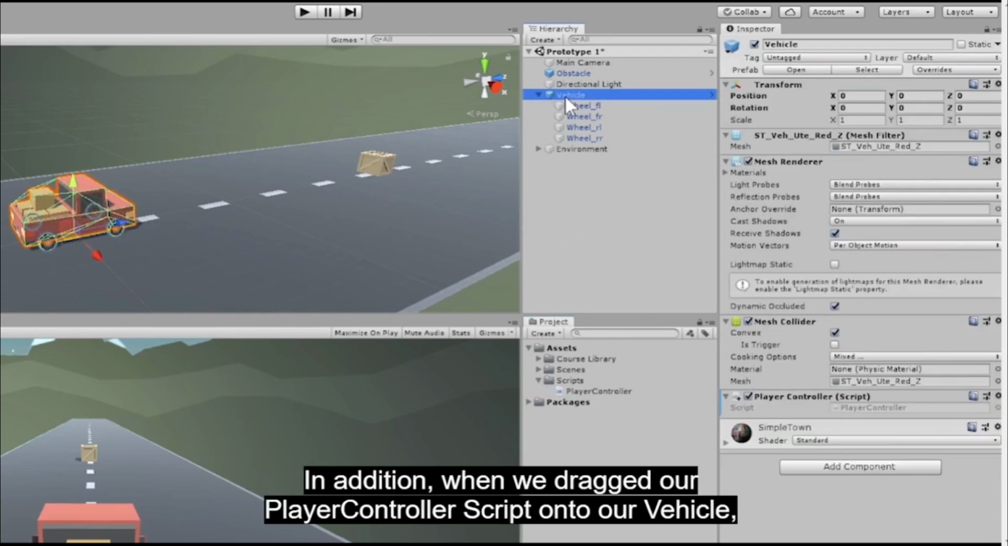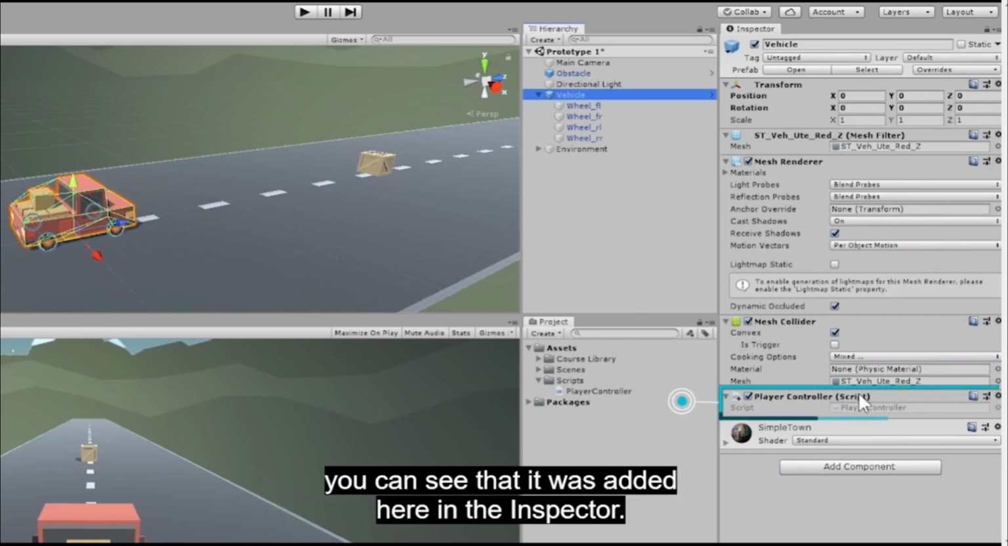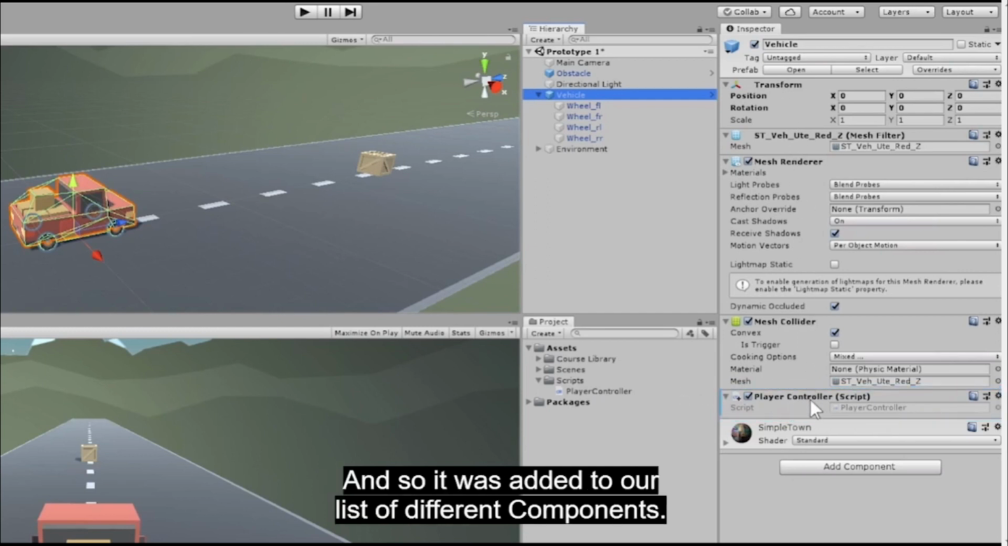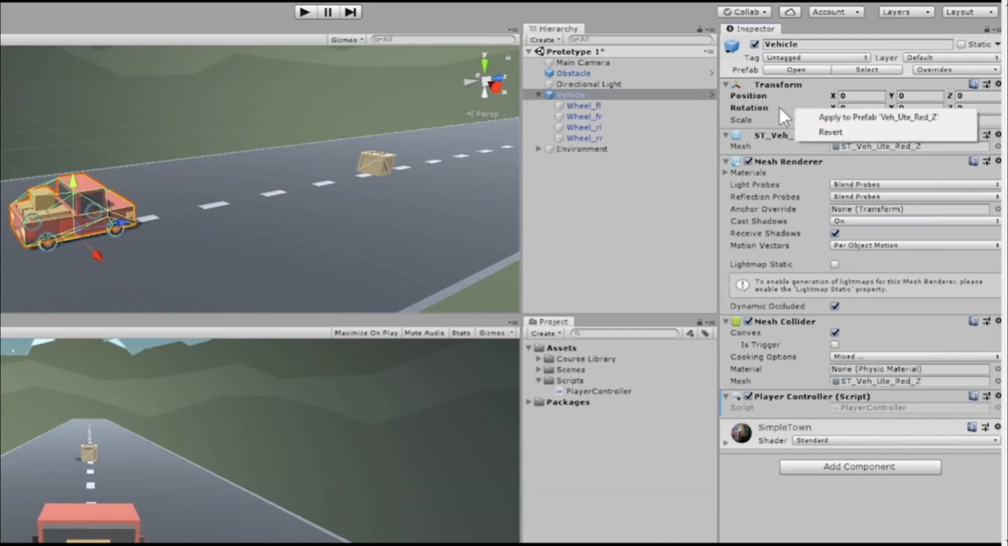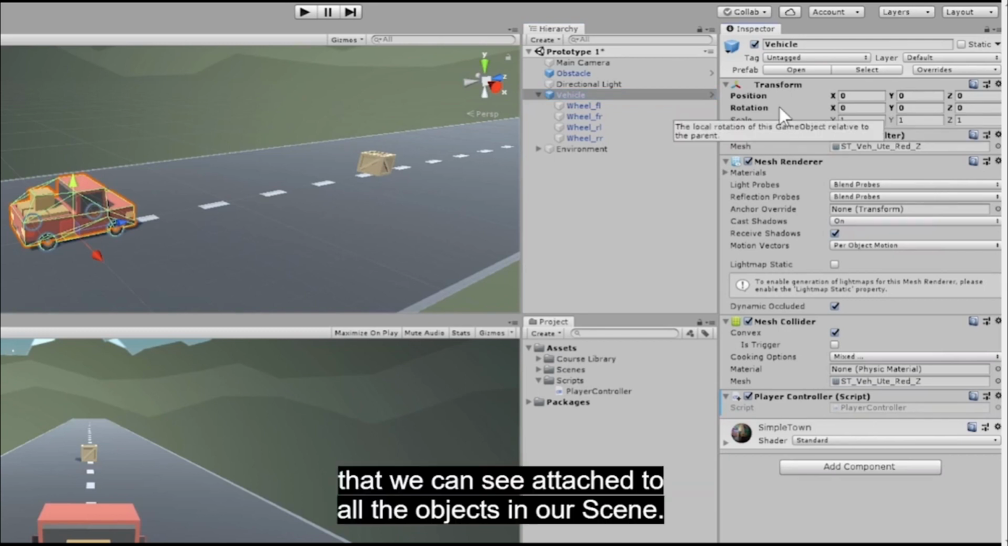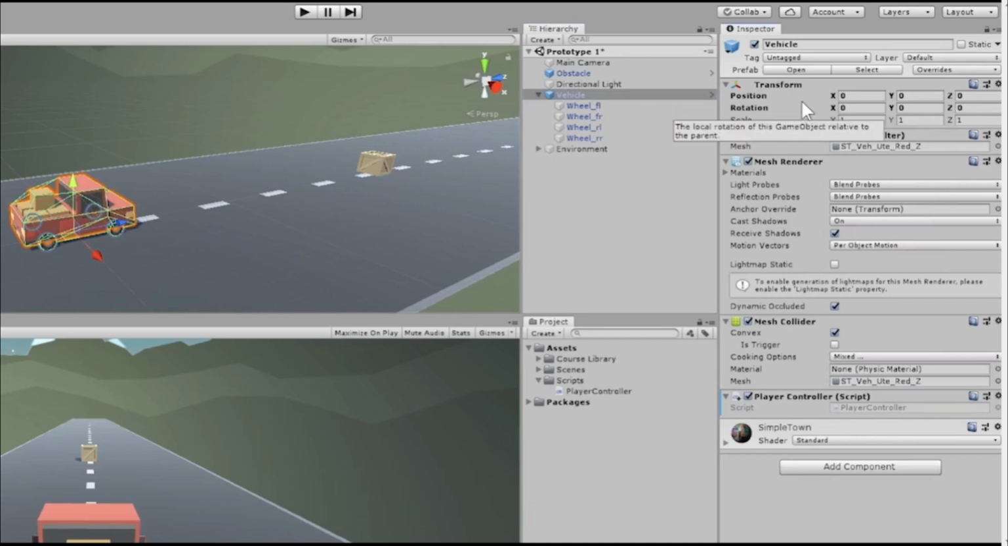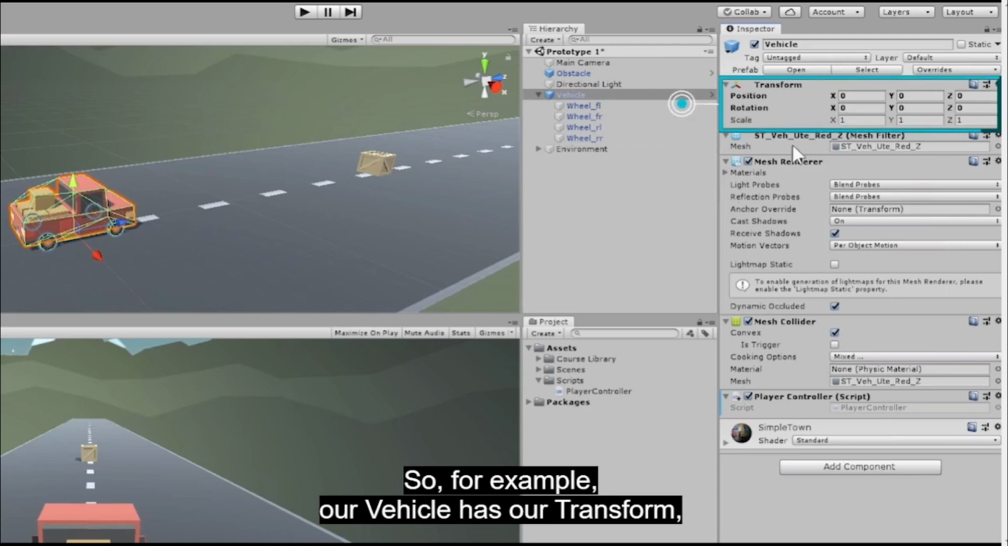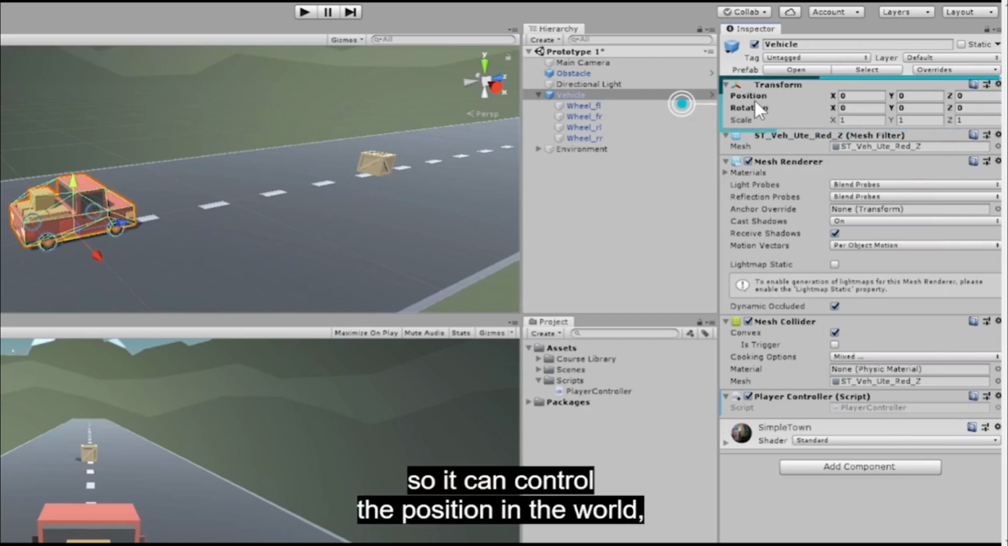In addition, when we dragged our player controller script onto our vehicle, you can see that it was added here in the inspector. And so it was added to our list of different components. And so our components are basically the different properties that we can see attached to all of the objects in our scene. So, for example, our vehicle has our transform, so it can control the position in the world, how it's rotated and oriented, the scale.